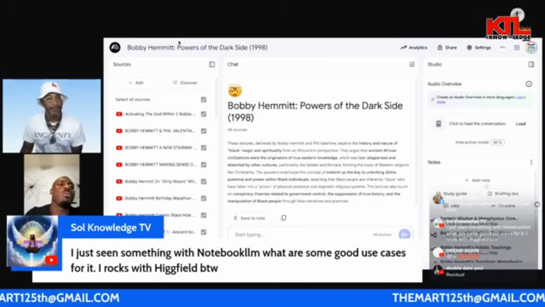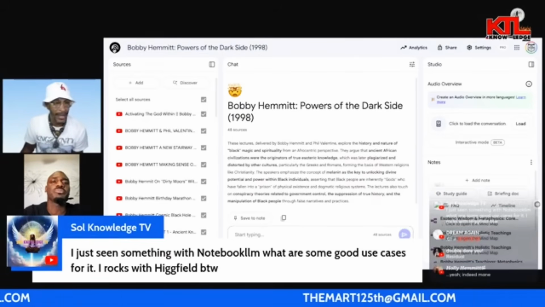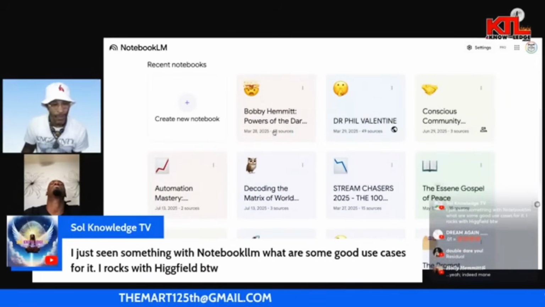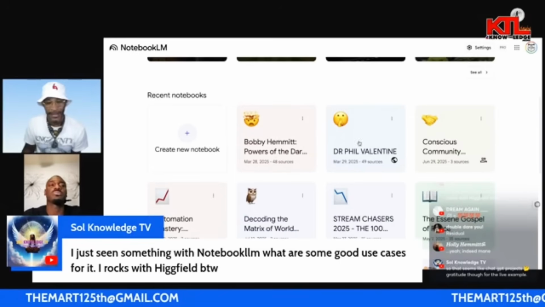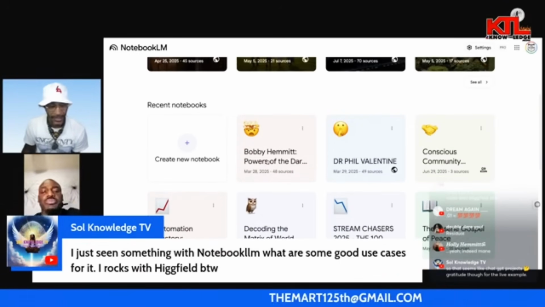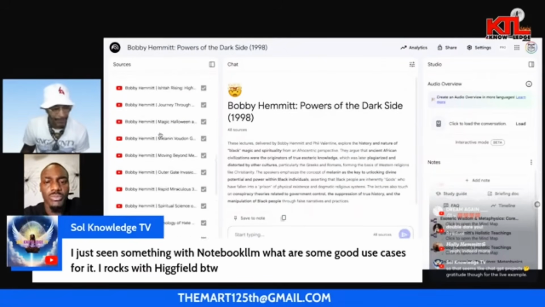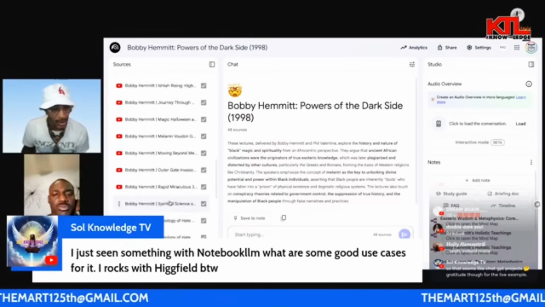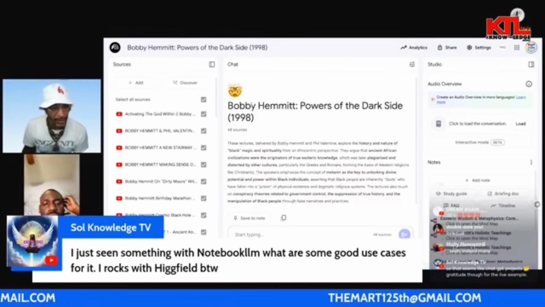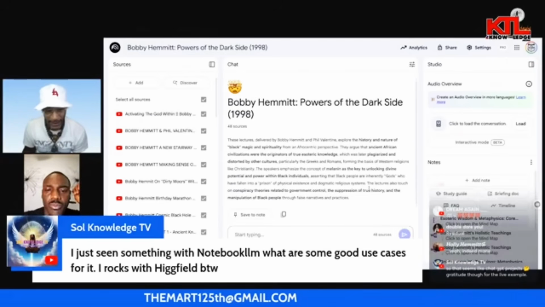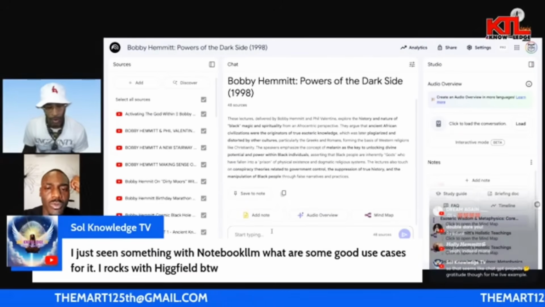Notebook. Okay. So this is Bobby Hemmitt's notebook. I built a notebook with Bobby Hemmitt, y'all. I dropped 48 sources of Bobby Hemmitt. I got 49 sources of Dr. Phil Valentine. You understand? What are those sources? YouTube videos. So this is a Bobby Hemmitt brain right here. This whole notebook is a Bobby Hemmitt brain. What can I do? I could talk to my notebook.